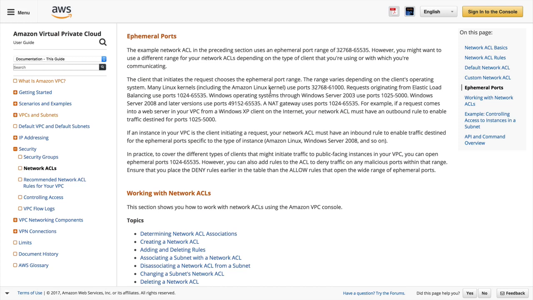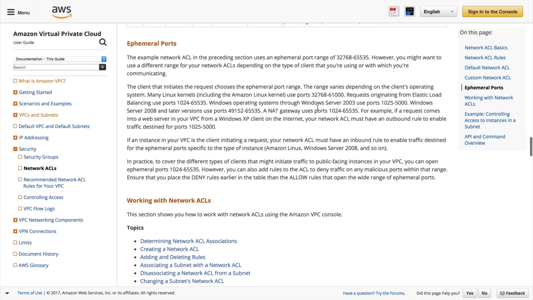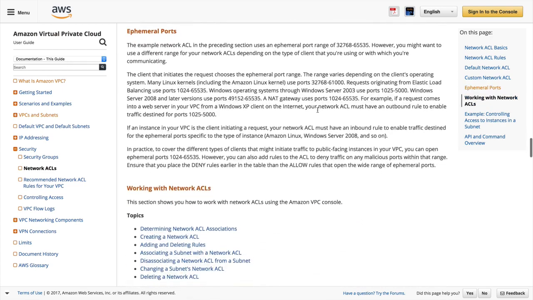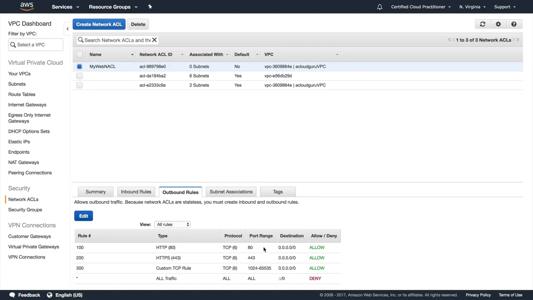So many of the Linux kernels will use 32,768 all the way up to 61,000. Elastic load balancers, the old classic elastic load balancers, are going to use ports 1024 to 65535. For that reason, I've used that address range. Windows operating systems can use 1025 up to 5000, Windows Server 2003. It's entirely up to you what you want your ephemeral ports to be, depending on your own security concerns. So I'm just going to make it as wide open as possible so that I don't have any issues later on. So 1024 to 65535. Which is what I've got in here.